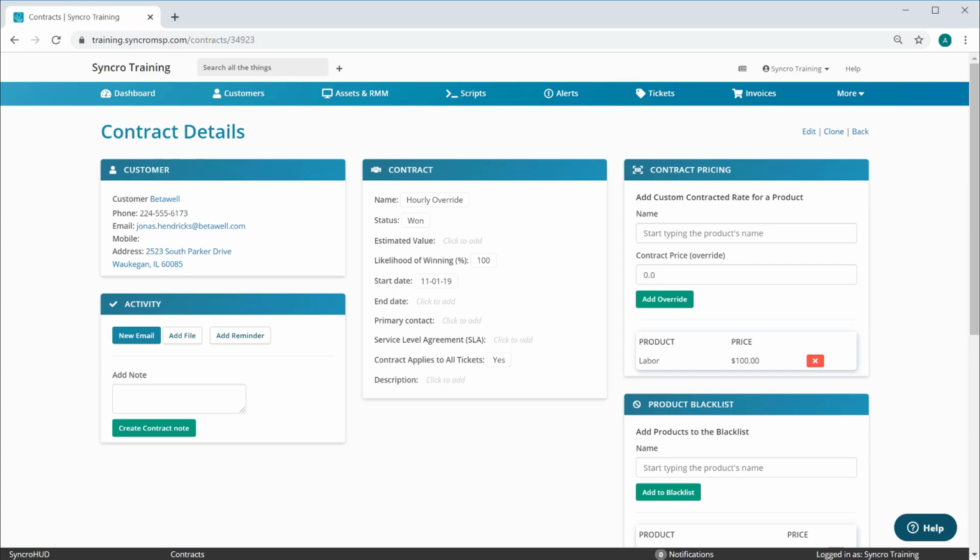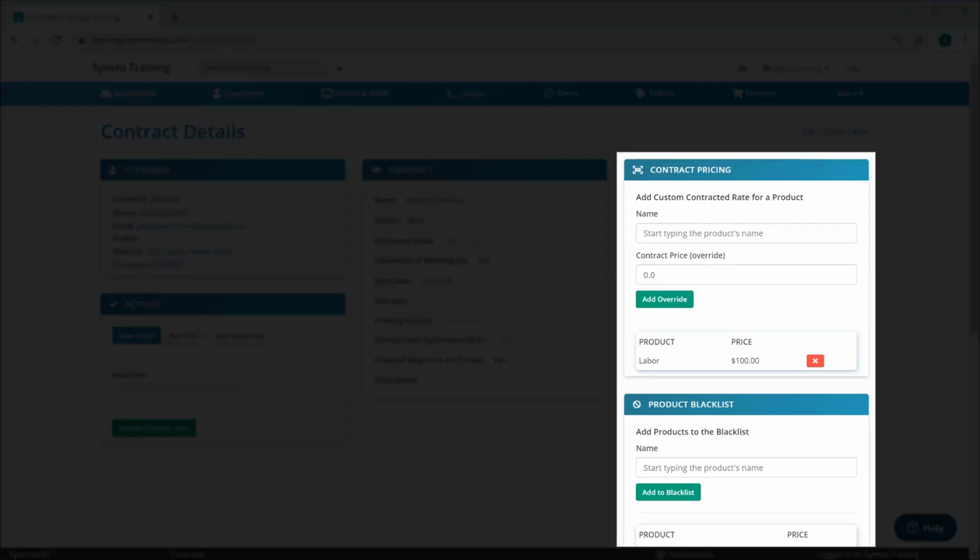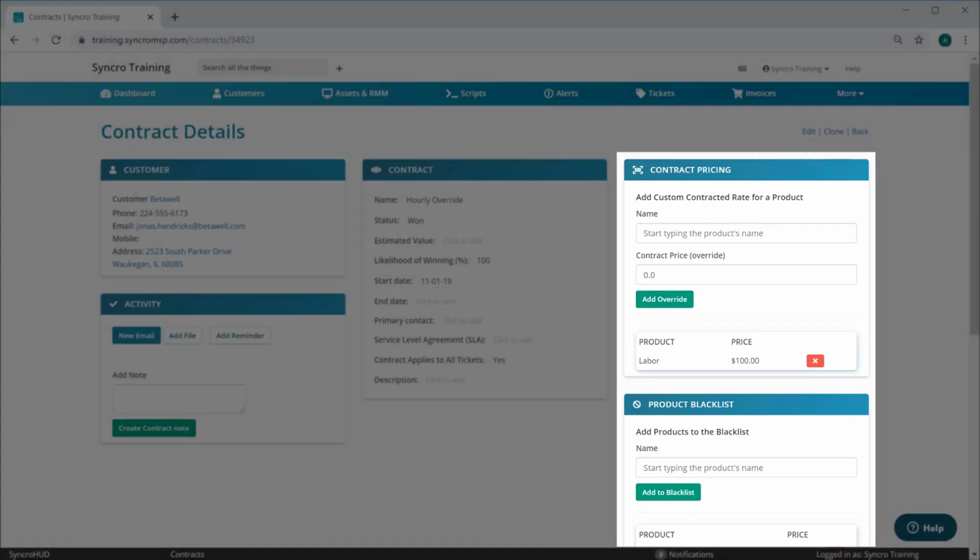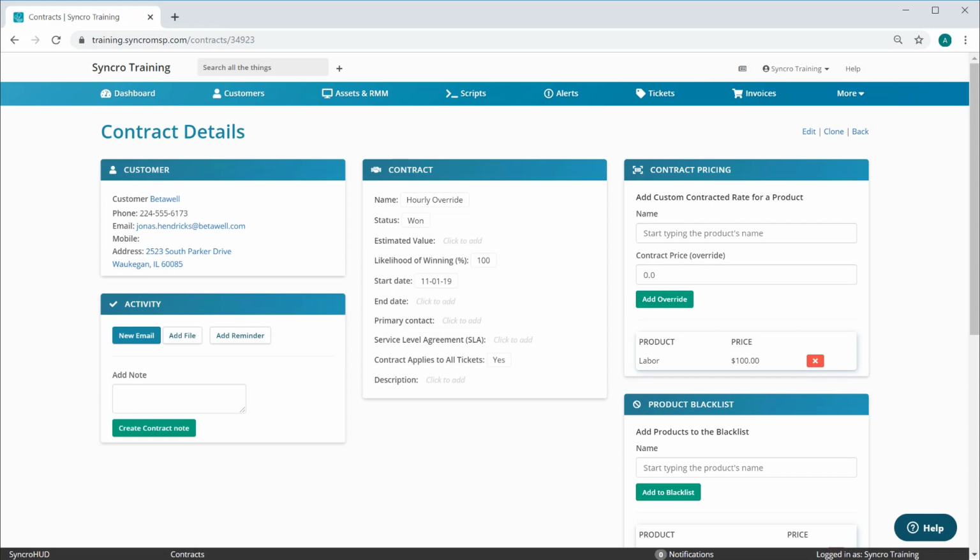We're going to pay attention to these two sections over here to the right that we had skipped over previously. In the contract pricing section, you can already see that we've overridden labor for this customer. Our standard labor rate is $125 an hour, which we charge to our everyday hourly clients. However, let's say that we have an agreement with this client where we'll only charge them $100 an hour instead.